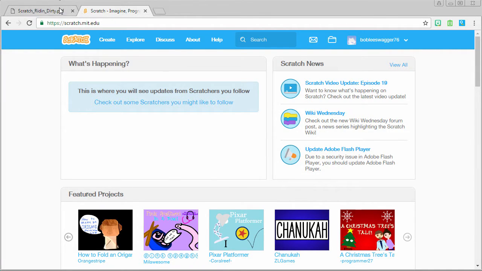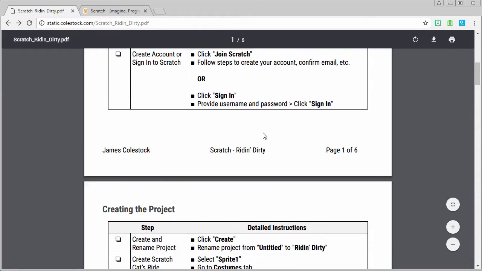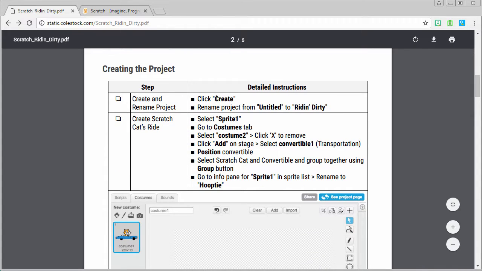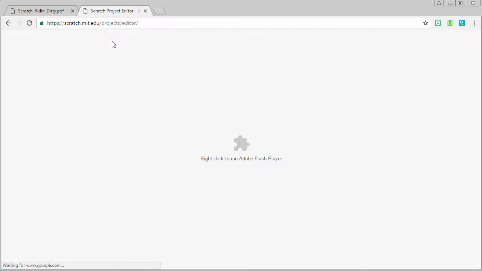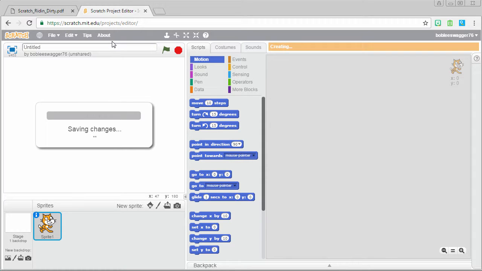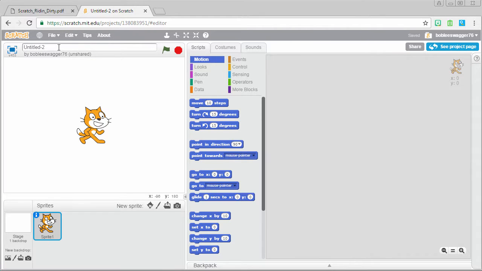Now that I'm successfully in Scratch, my next step is to create the project. Referring to my step-by-step project guide, it tells me I need to click on Create, and then I need to rename my project to Riding Dirty. After this, we can save our project by going to File, Menu, Save now.